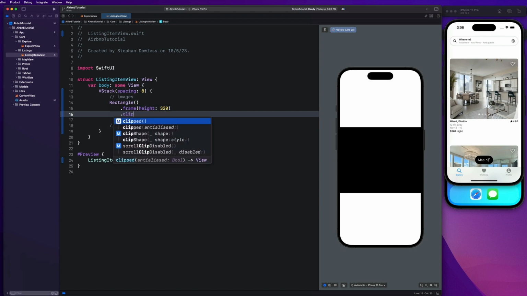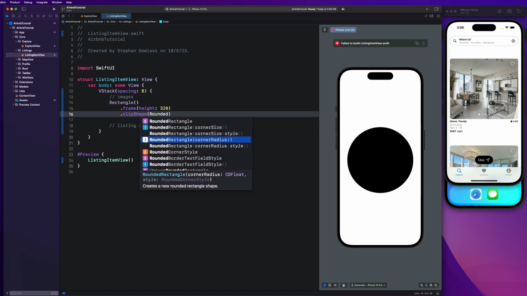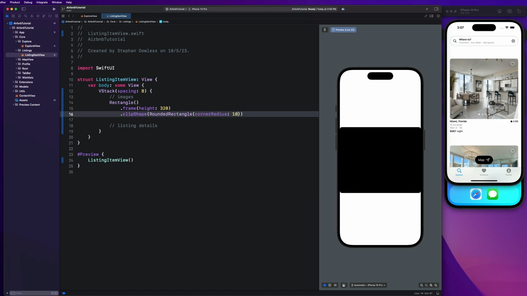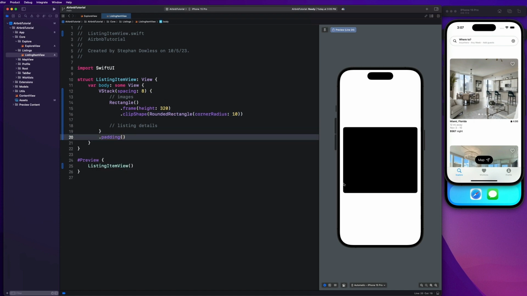And we're going to give it a clip shape of that rounded rectangle with a corner radius of 10. So that looks pretty good so far. Let's go ahead and give our VStack some padding. And that's looking pretty good. So simple enough. Next up, let's move on to our details.